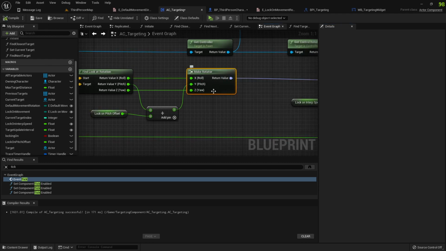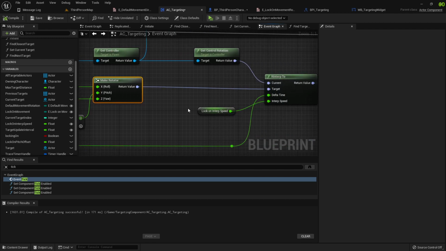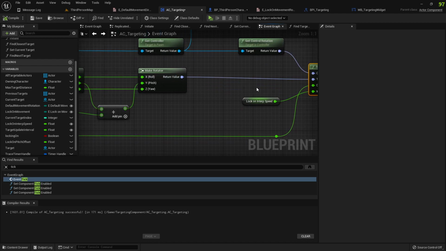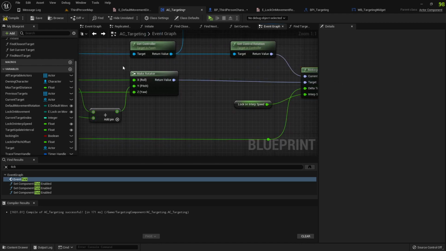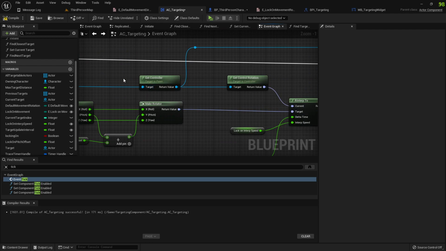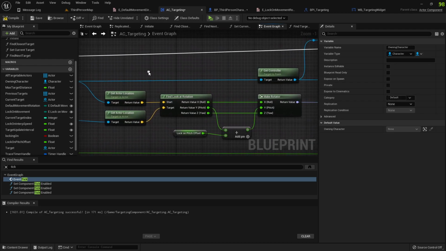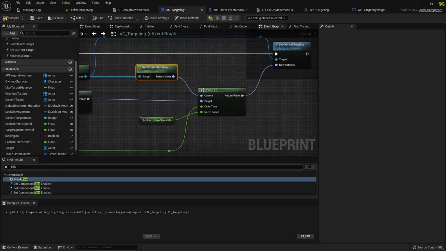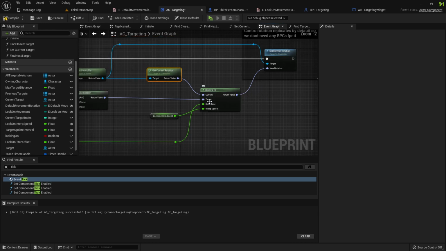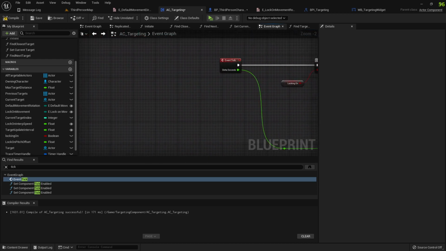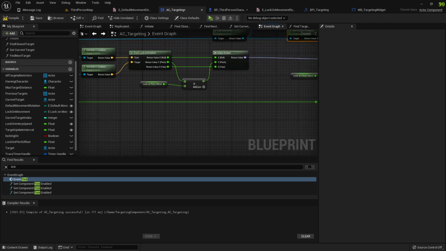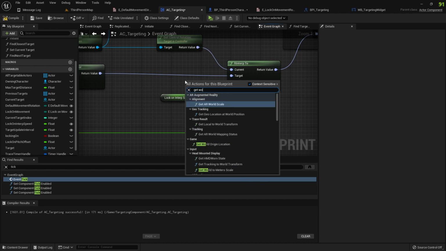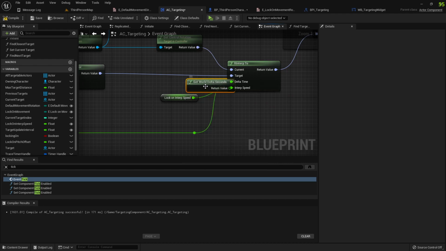Then we make a rotator, connect the values again. And then we're going to do a rinterp node. And the target value will be this from the make rotator. And the current will be from our owning character. We will get the controller, and we'll get controller rotation, and that's going to be the current rotation. I'm just going to use the delta seconds from the tick. But you could do a timer and just do get world delta seconds. That's probably going to work as well.